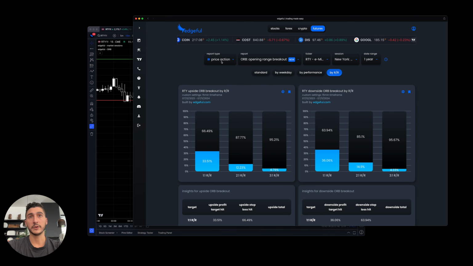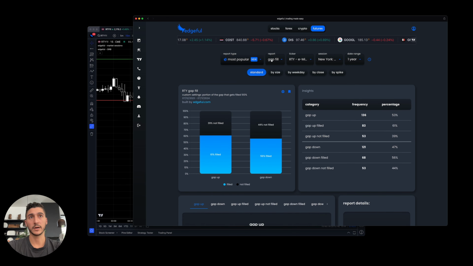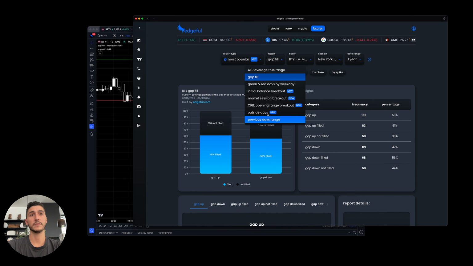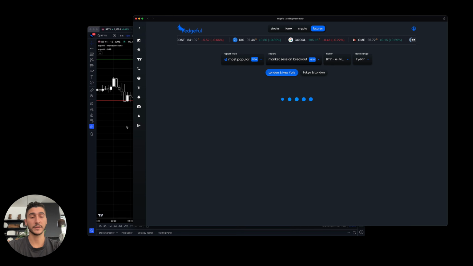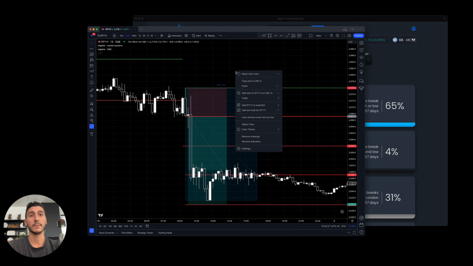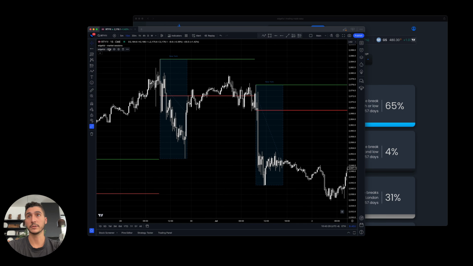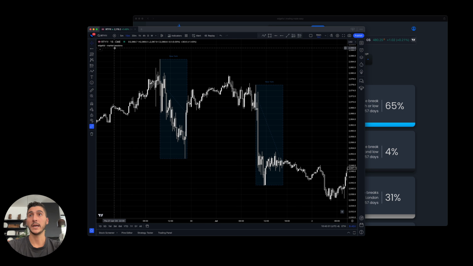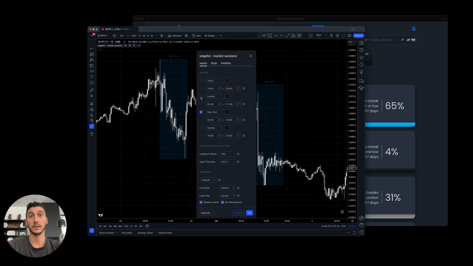Let me just go to the most popular actually, so we can quickly cover some of the ones that we have. The previous day's range, market session breakout. This is a really interesting one. Market session breakout is specific to futures traders. I'm going to clean my drawings, I'm going to remove my ORB, and I'm going to put on my London session.